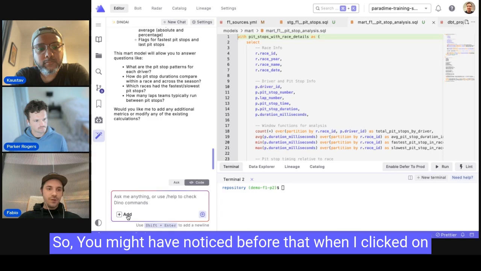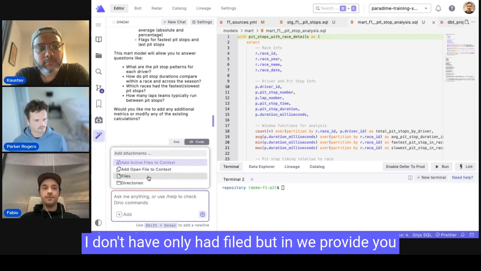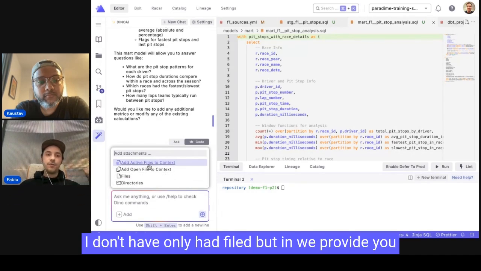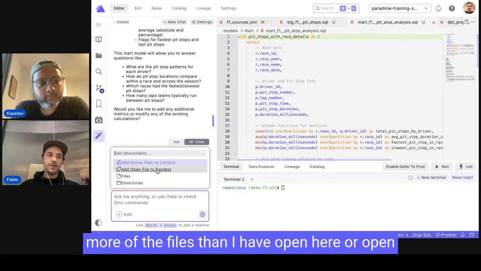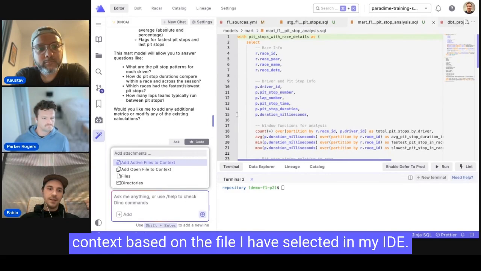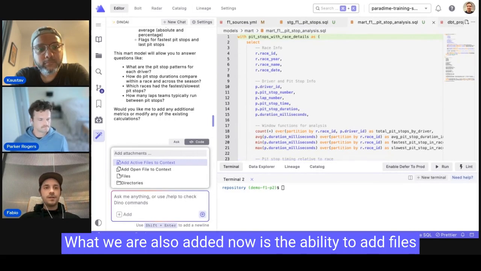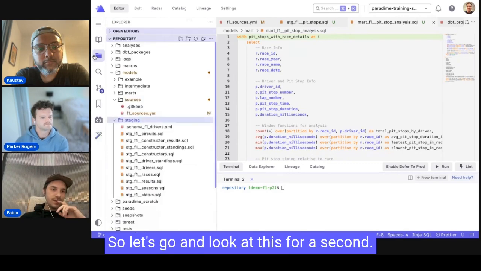So you might have noticed before that when I clicked on the add button, I actually have a few more options here. I don't have only add files, but in Paradime, we provide you add active files, which will effectively open more of the files than I have open here, or open context based on the file I have selected in my IDE. What we also added now is the ability to add files of multiple steps within the directories that I have. So let's go and look at this for a second.